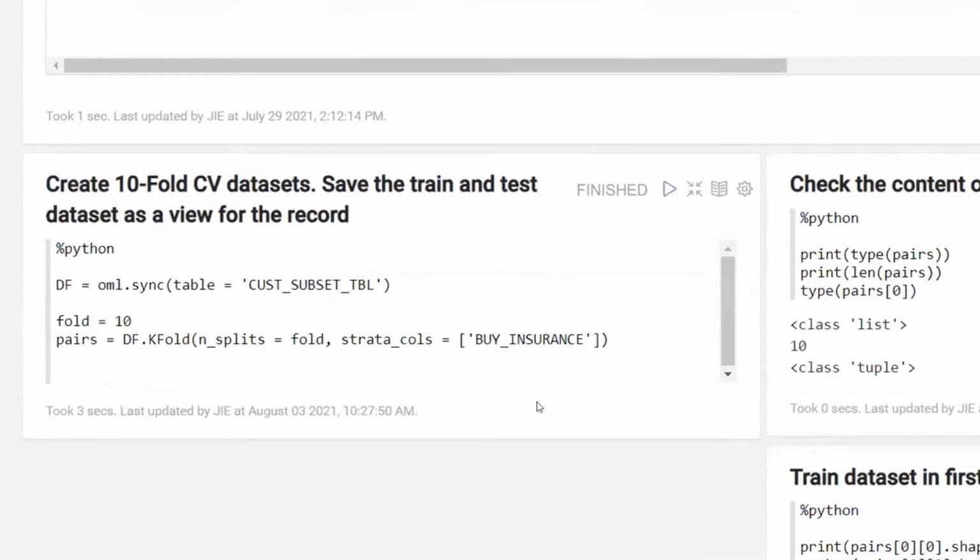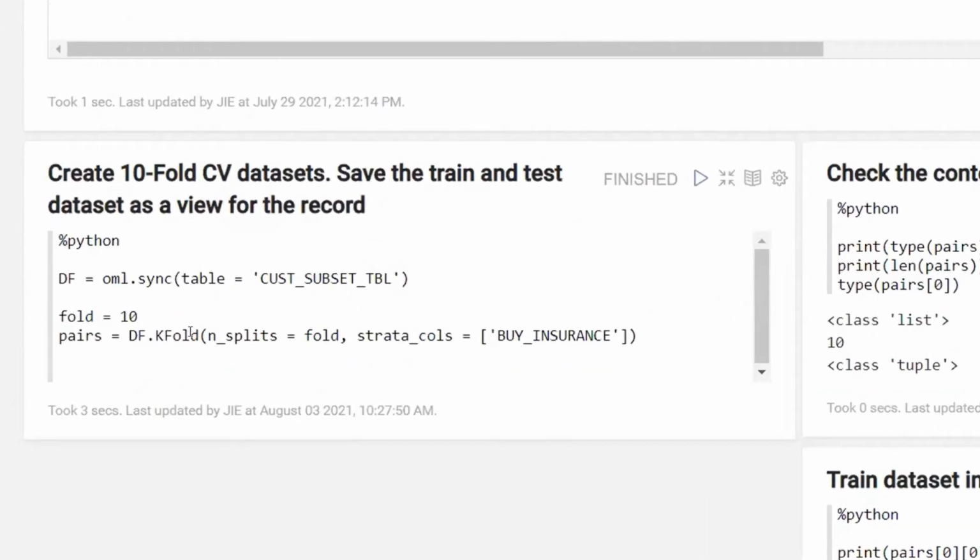And here is the API I want to use. This is a k-fold function. It's a little bit similar to the sklearn API, but it adds several capabilities together. Here you tell it how many folds you want to use, and also the strata columns. This is usually the target column, and that helps you evenly distribute the class target distribution across the different splits.